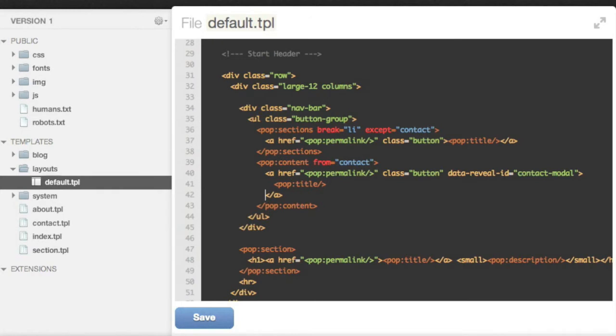You'll notice our section tag is using the break attribute to wrap each link with a list item. So our contact link will also need to be wrapped. Since it's an individual item, we'll use the wrap attribute.